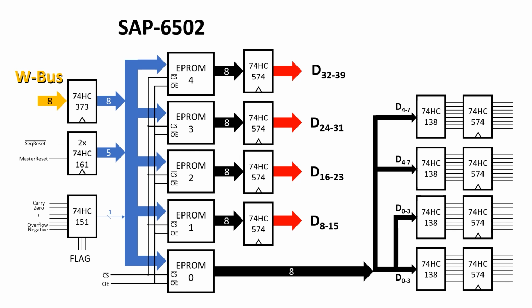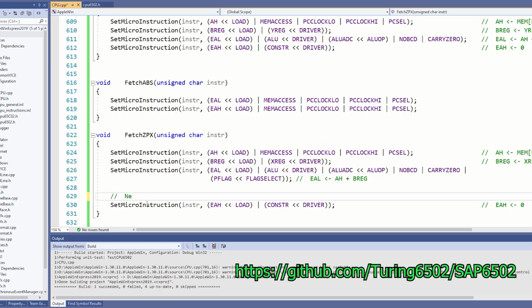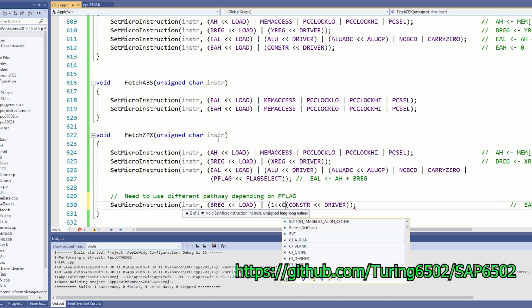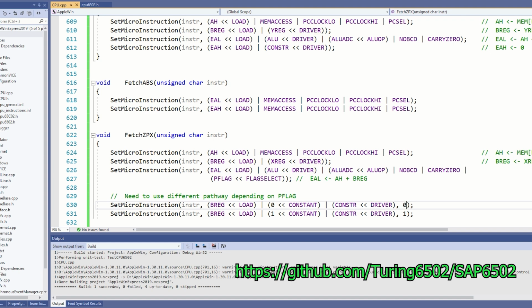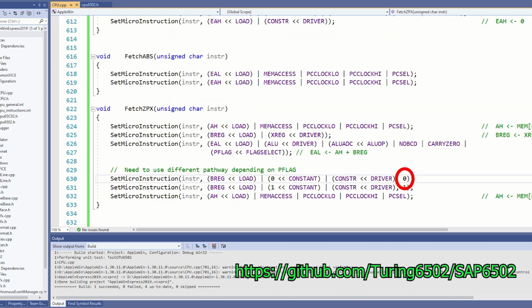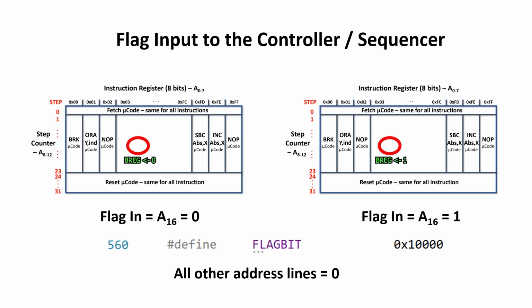In the real hardware, this will direct the 74HC151 multiplexer to select the P flag as the input to A16. From the microcode's perspective, I use this flag to decide whether to add 0 or add 1 to the value I want to put in EAH. I load either 0 or 1 into the B register depending on the status of the P flag. If P is clear, then I load 0 into the B register, but if P is set, then I'll load 1 into B reg. This is the first time where the two different copies of the microcode in the EEPROM will have different values. One value for when A16 is clear, and the other for when A16 is set.